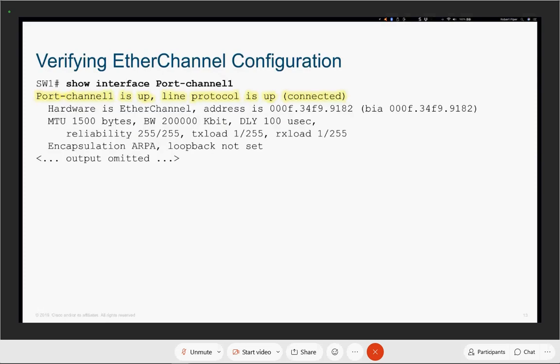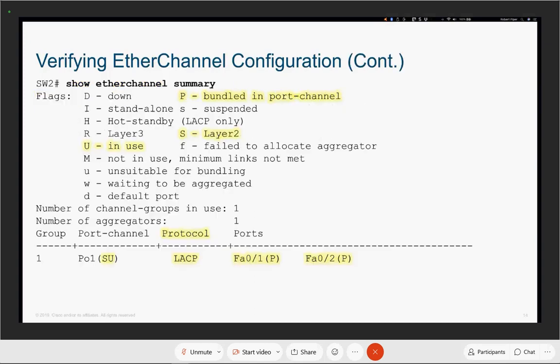Once you've configured your EtherChannel, there's a number of show commands that you can utilize to verify that you've configured it correctly. If you look at the output of the show interface port-channel command, you can see that your port channel is up, your protocol is up. So again, layer 1 and layer 2 are functioning properly. The show etherchannel summary can also be used to display one line of information per port channel. So here we can learn from the last line that group 1 is using LACP. This is a layer 2 EtherChannel symbolized by the SU, where the S means layer 2 and the U means that the port channel is up.